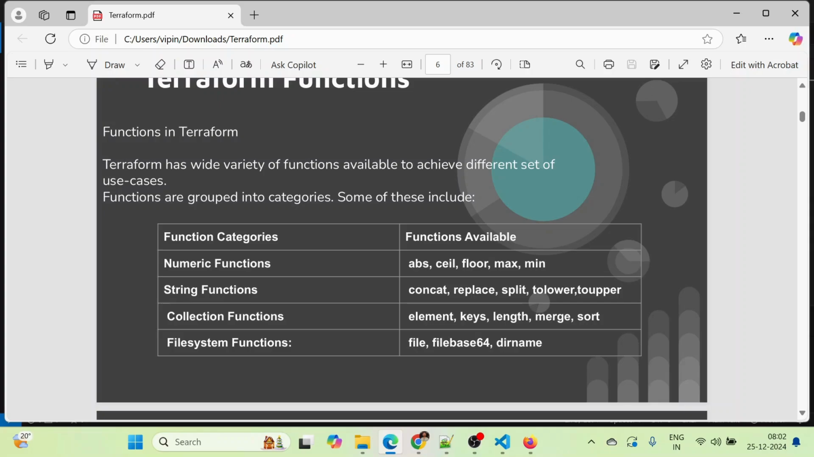So we have numeric functions, that is abs, ceil, floor, max, min. String functions: concat, replace, split, to lower, to upper. Collection functions: element, keys, length, merge, sort. And file functions: file, base64 and directory name. Okay, so let's go ahead and see the to lower and to upper functions as well.